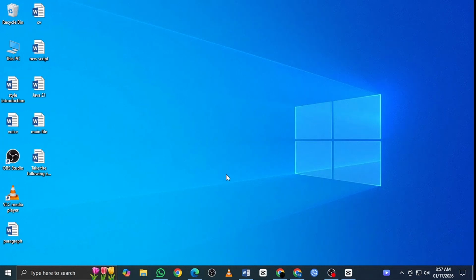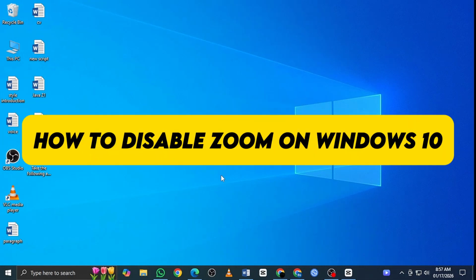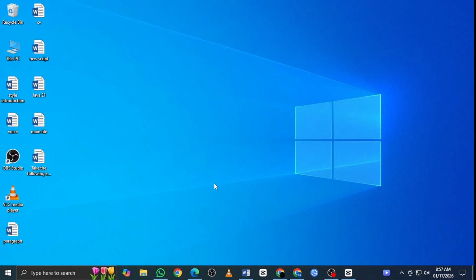In today's video, I'll show you how to disable zoom on Windows 10 so your screen stops zooming in or out unexpectedly. If you've ever had your display suddenly magnify and had no idea why, this quick guide will help you fix that problem. Let's walk through it step by step.